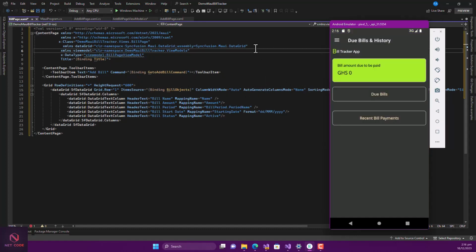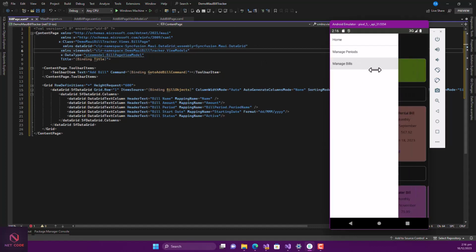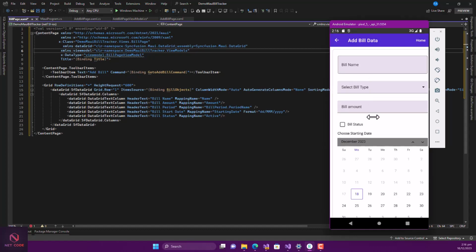So if I click on manage builds, and if I click on add bill, I have to have a page so I can add a bill. This page. Okay, so that's what this method is going to happen. This button is going to do.